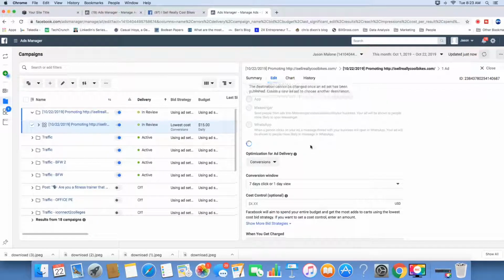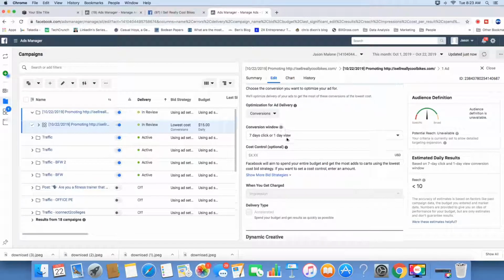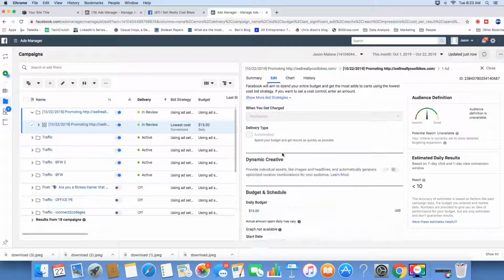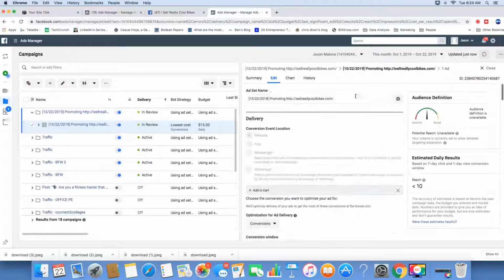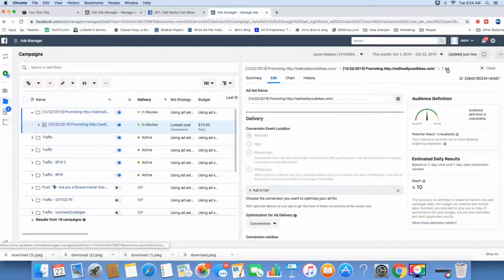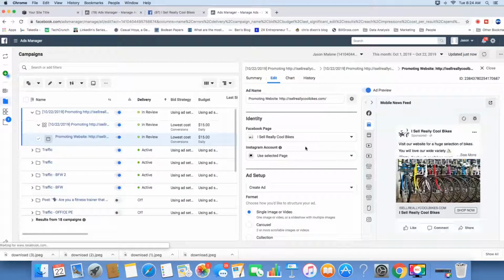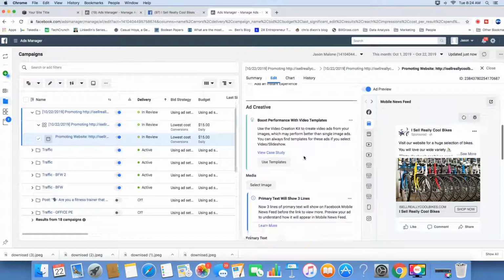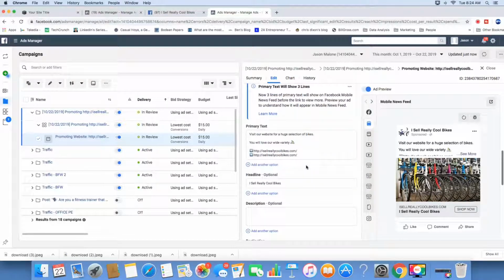So if you wanted to change what you spend on a daily basis, or the audience that you're targeting, you would select either the ad set or the ad itself. And this is where you can update the creative. So if you want to update your ad at any point, this is where you would do that.